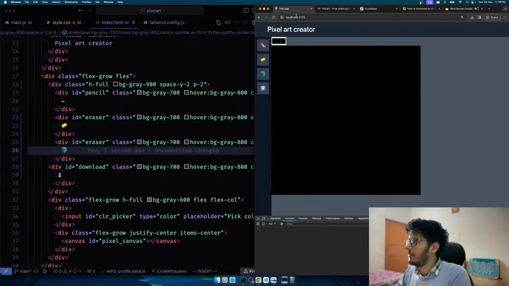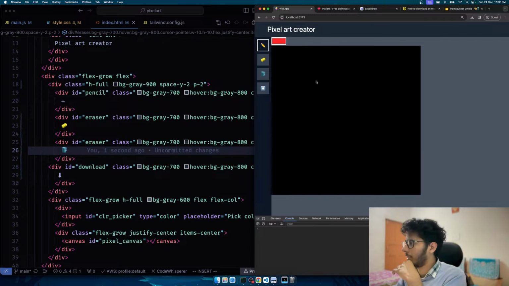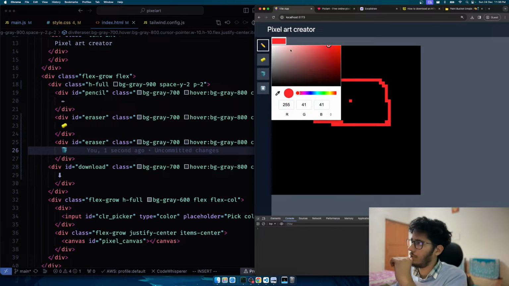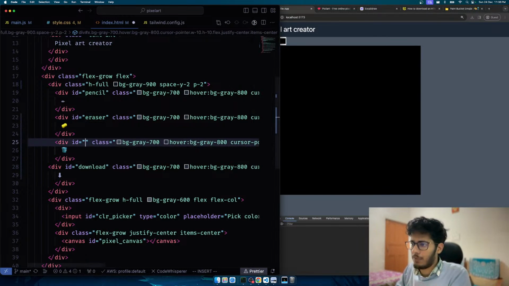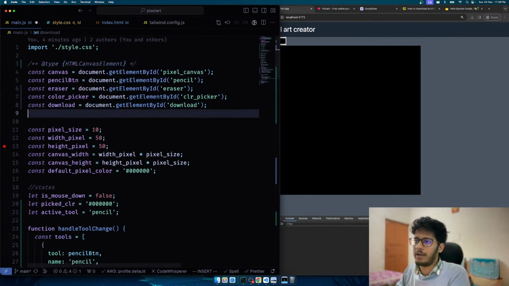So we'll have a bucket, and the idea is very simple. If we have something like this, all connected, and I just fill inside, this will fill the entire thing with whatever color you have selected. Okay, so a bucket instead of eraser, what do we want to have? We want to have bucket. Super dope.